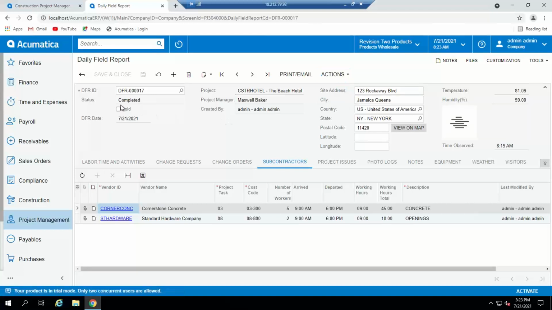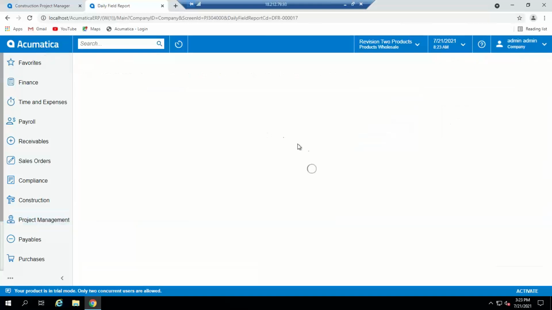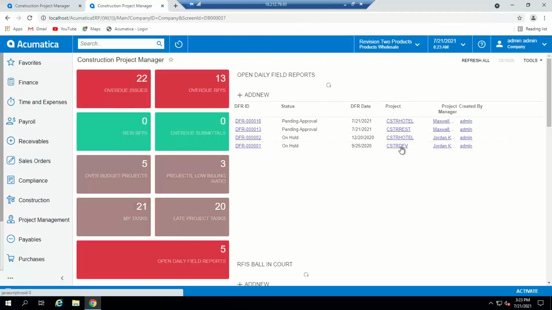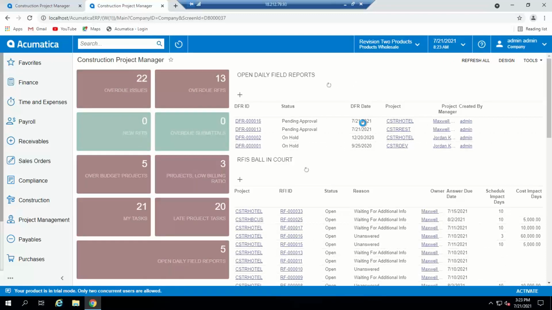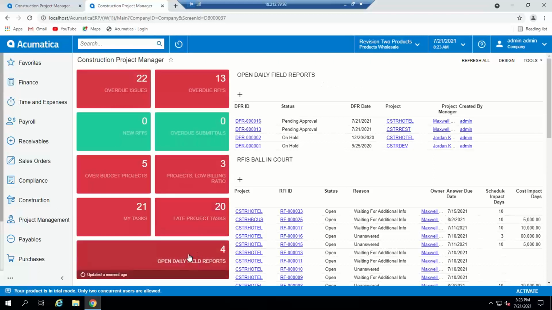And when I do that, my daily field report now has a status of completed. If I go back to my dashboard, let me refresh, I will now notice that my daily field report number 17 is no longer listed under Open Daily Field Reports, nor is it listed on my notice. So it's a real-time update as these records are processed.